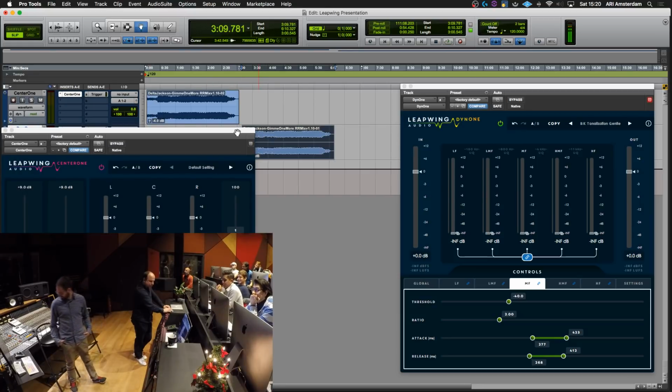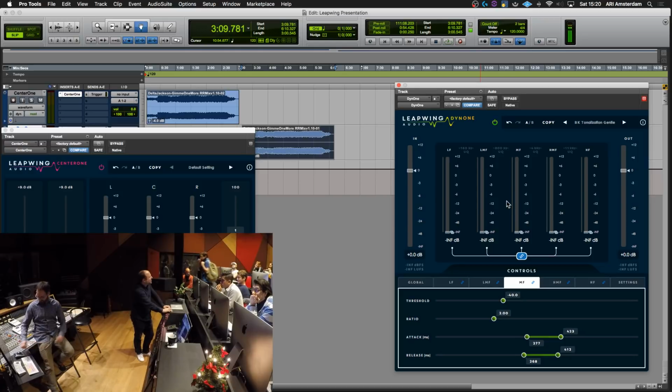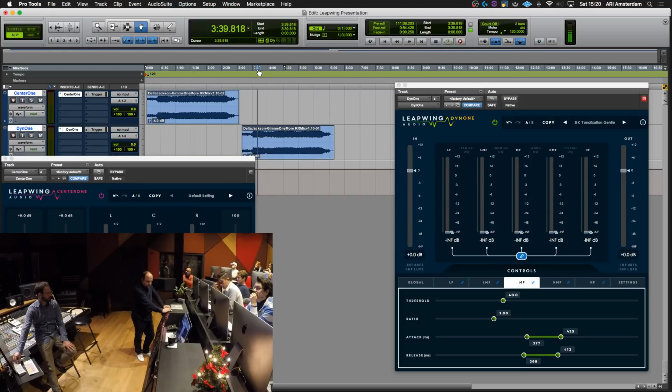Cool. And then the second plugin that we have is DyneOne. So this is the multi-band parallel compressor we talked about. So I'll play again some music and I'll pull it up. Again, because I can't talk and play at the same time, I will play the music, play with the faders, kind of see what it's doing, listen to it, and then I will go through what I did and go through some of the functions.